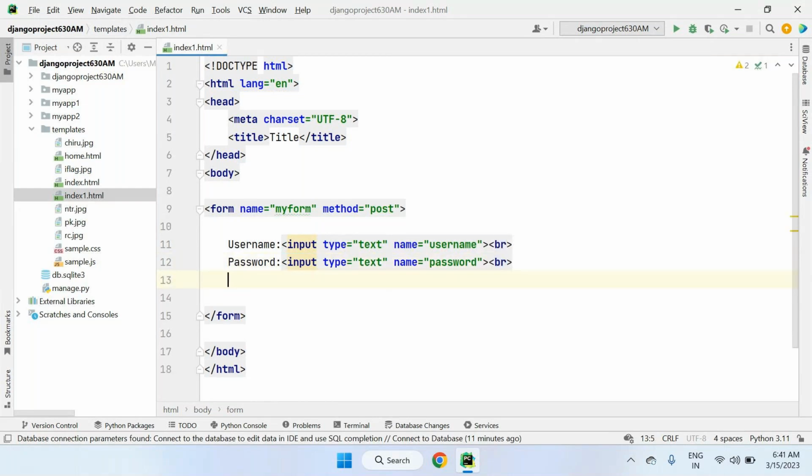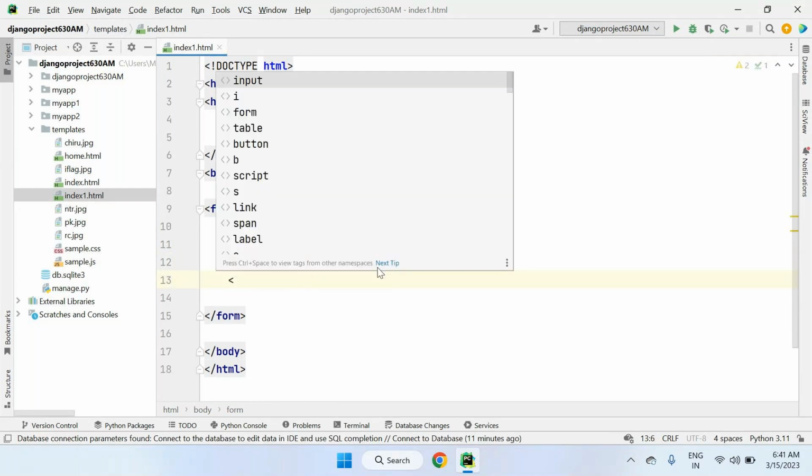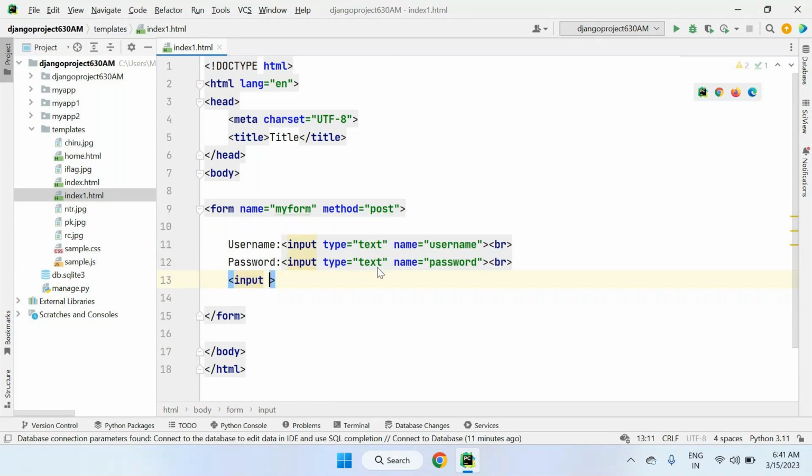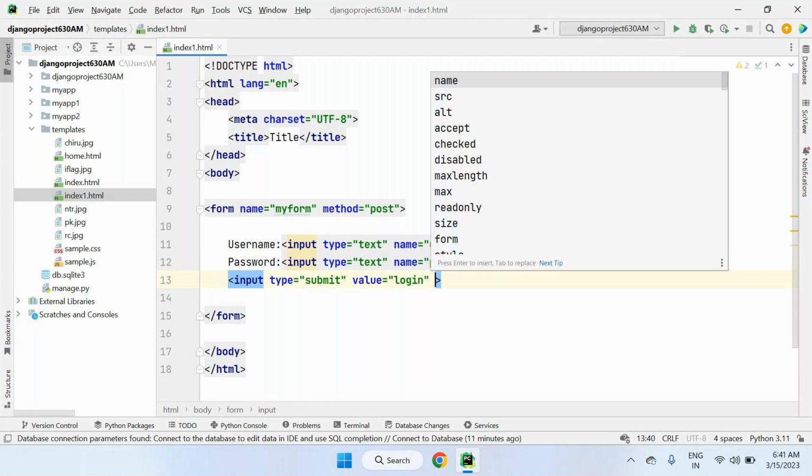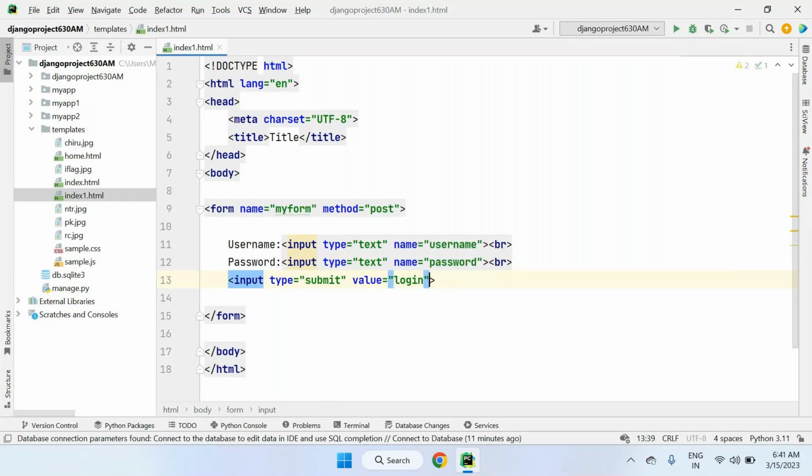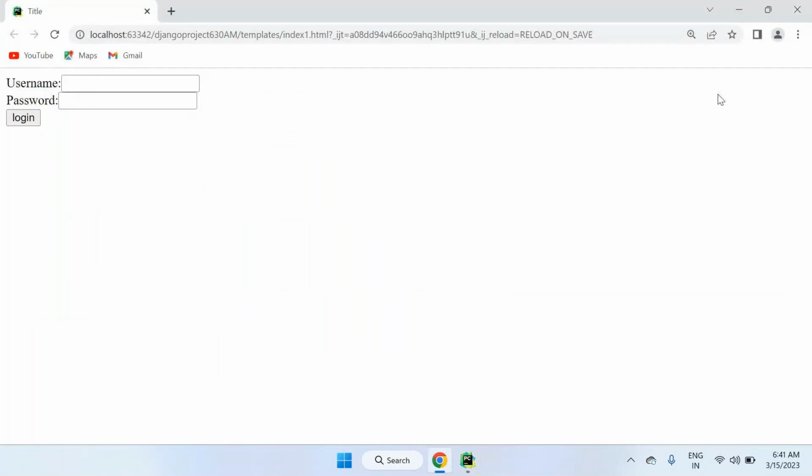Next BR. Finally I'm taking a button. So input type equals submit, value equals login. Name is not required, value equals login. That's it. This is the HTML form we prepared. Now let's run this normal form. When we run, this is username, password, login.